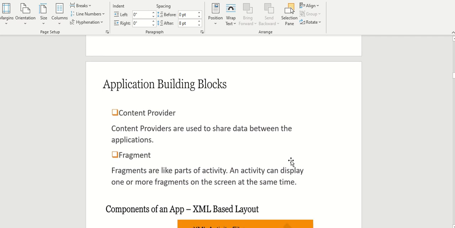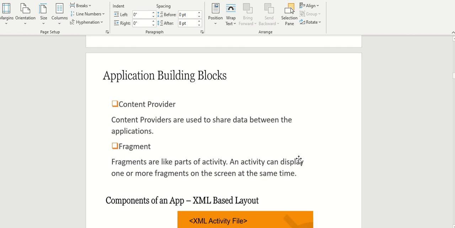Content provider. A content provider is used to share data between applications. Fragments are like parts of an activity. An activity can display one or more fragments on the screen at the same time.